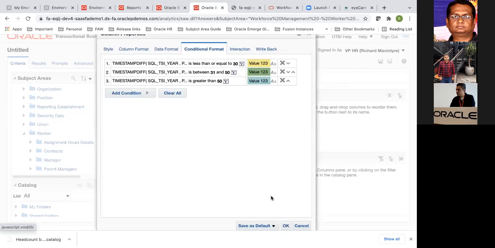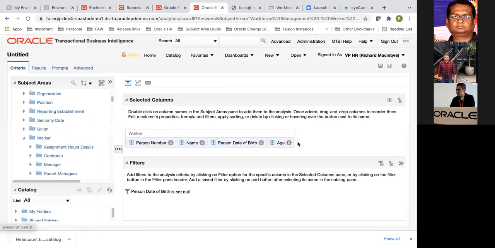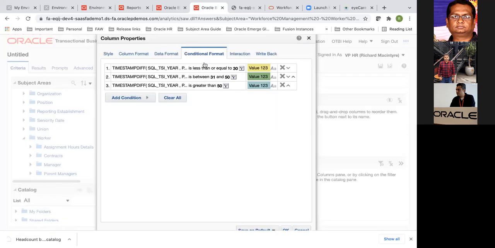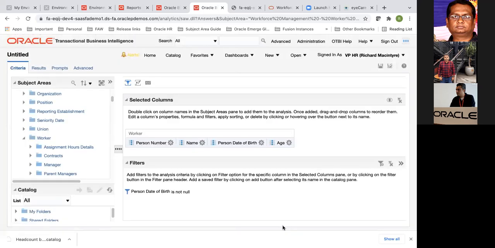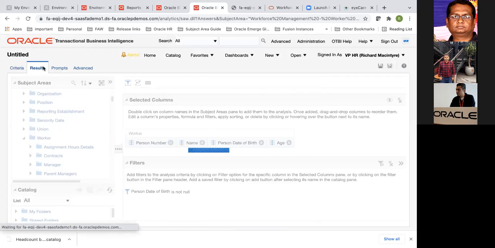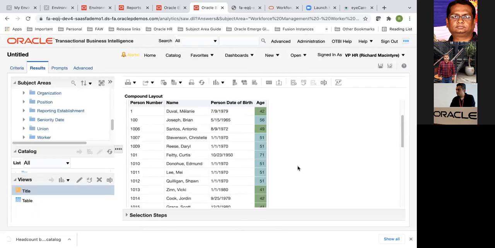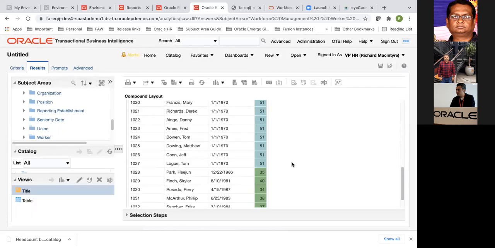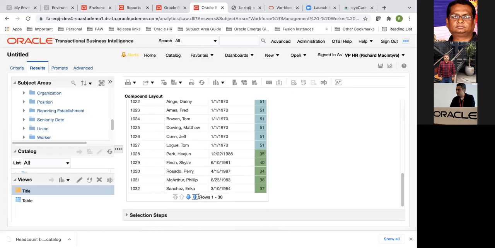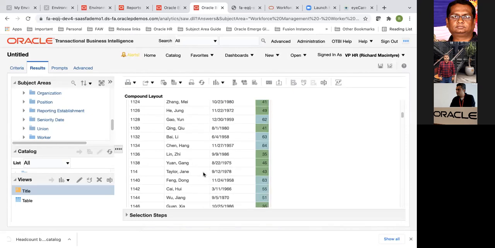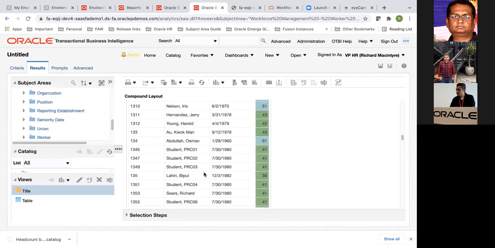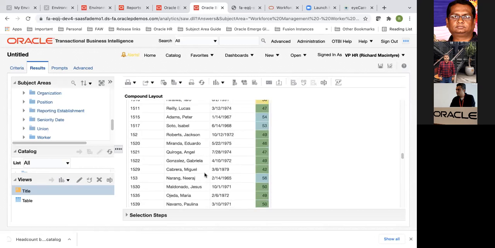This is conditional formatting. As I said, I go to column properties of this age column, go to conditional format, and add that condition. So now I should be able to see the workers in various colors based on their ages; the conditional formatting is applied.